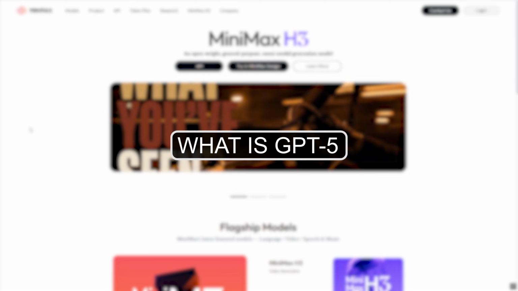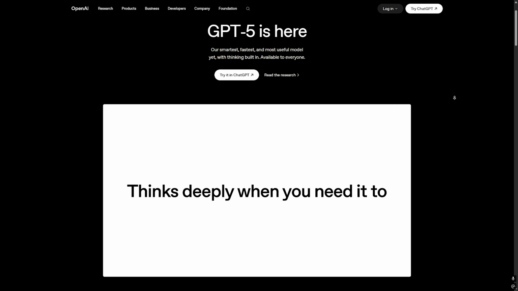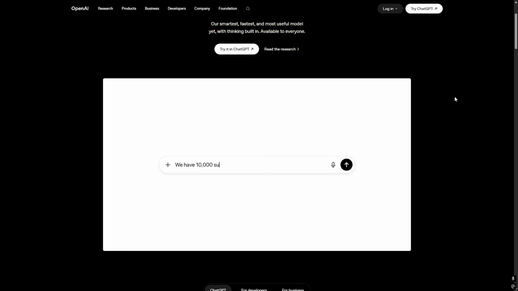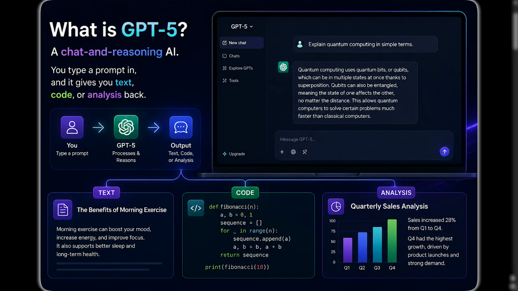What is GPT-5? GPT-5 is OpenAI's large language model. It's built for text-based tasks, answering questions, writing, coding, research, and reasoning through complex problems. Since its original release, OpenAI has kept iterating fast, pushing out newer versions with better reasoning, larger context windows, and stronger coding performance. So when people say GPT-5, they are talking about a chat and reasoning AI, the kind you type a prompt into and get text, code, or analysis back.